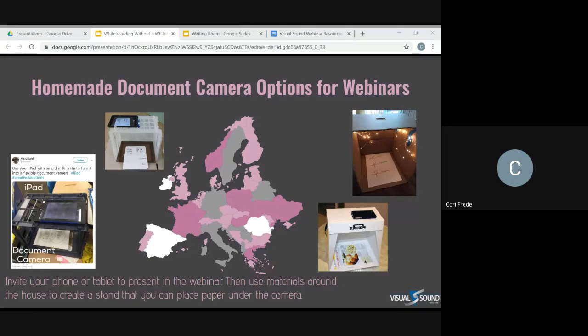Like with the same way you would share your iPad, you can set your iPad up and find a way to raise it up a little bit so you can have the camera aimed down. That's why the milk crates are so great, because they already have holes in them. Or you can take a cardboard box and cut a hole. And then you could put your papers or your books underneath the camera and use your iPad, iPhone, or whatever other device as a document camera.